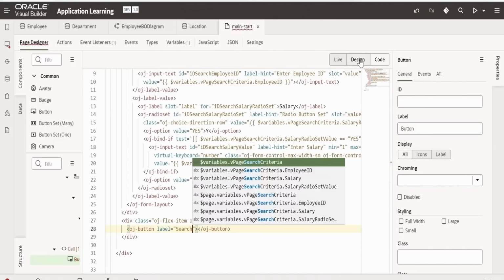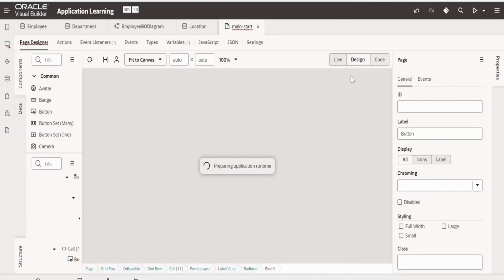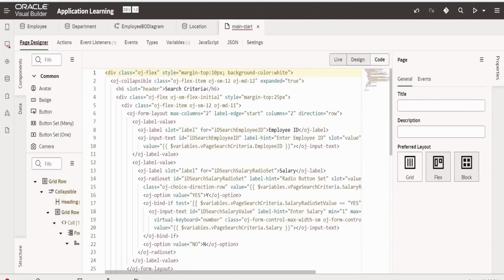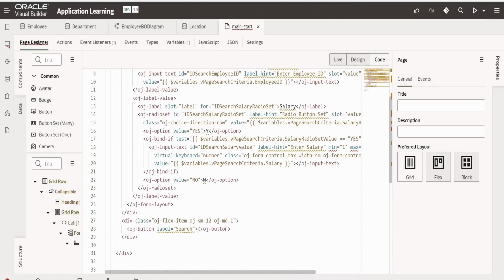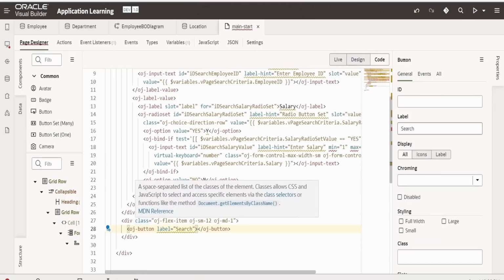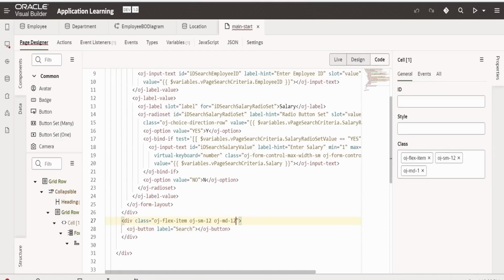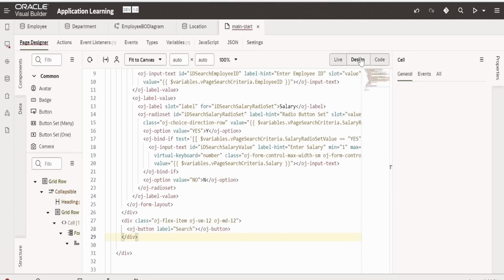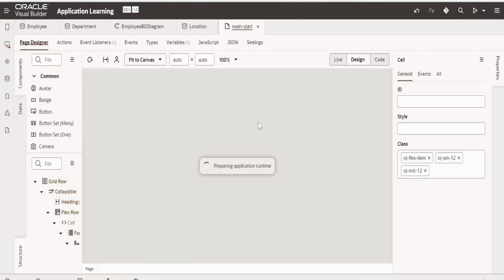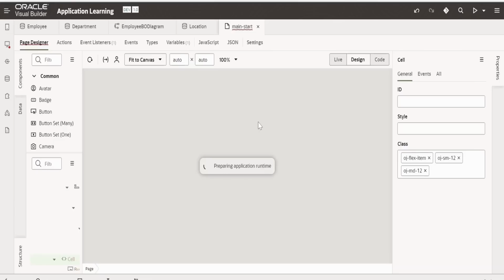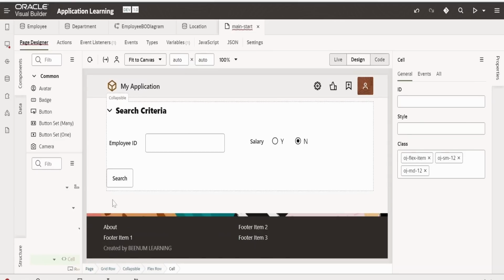Let me go back to design and see how it looks. It's coming on the right side, so it looks a little shabby. Go back to code view. Let's rearrange it. Let me add a few classes over here. First of all, I want this class to be spread across all the 12 columns in the medium device. I'm using the medium device. So if you see in the design view, now it is displayed over here on the left side.